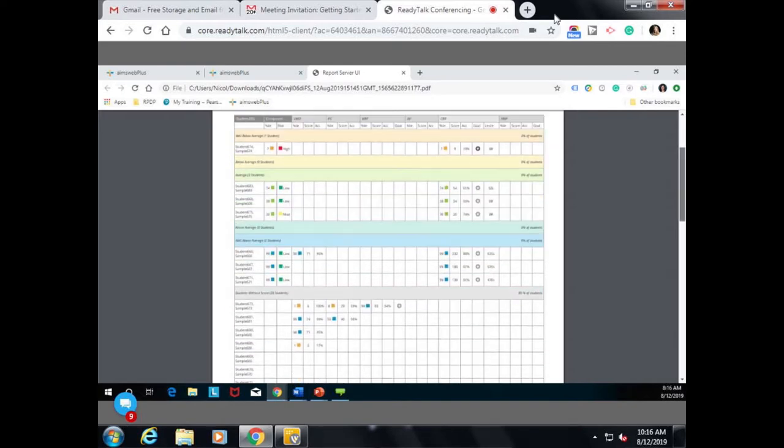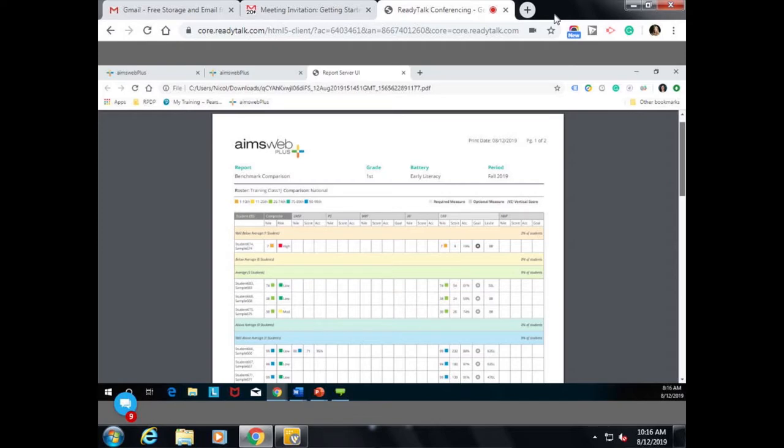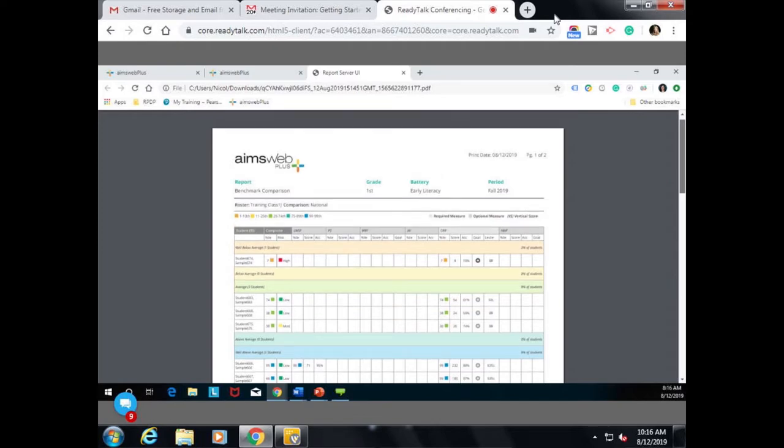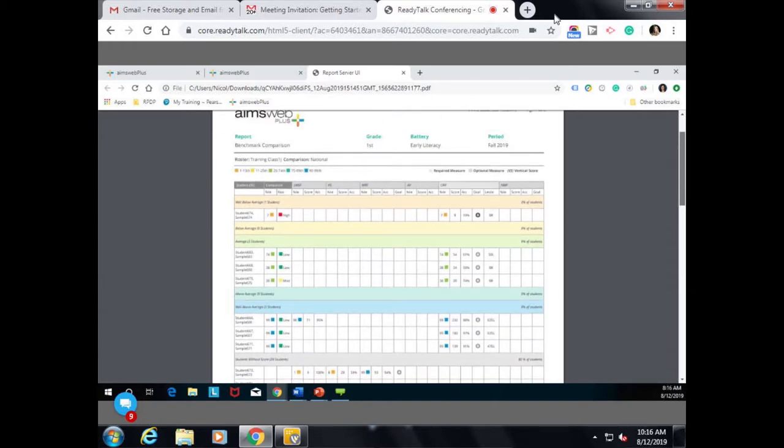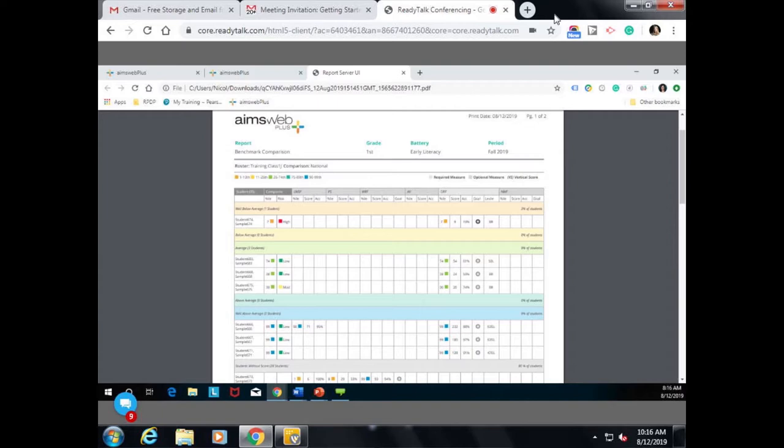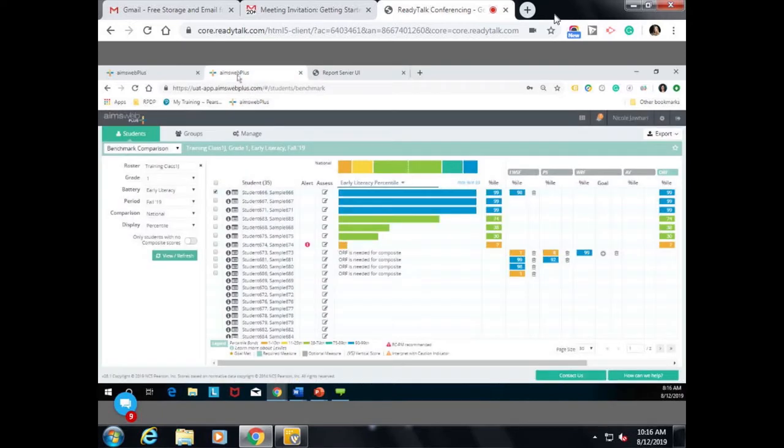Okay, so this report, when you pull it, will give you a breakdown of everything you got from benchmarking your kids. And I'm going to just talk about survey level assessing with this. So one more time though, to pull a report, I selected all. I went to the top right hand corner where it says export, and I chose benchmark summary report so I could see the summary of all the benchmarking scores.